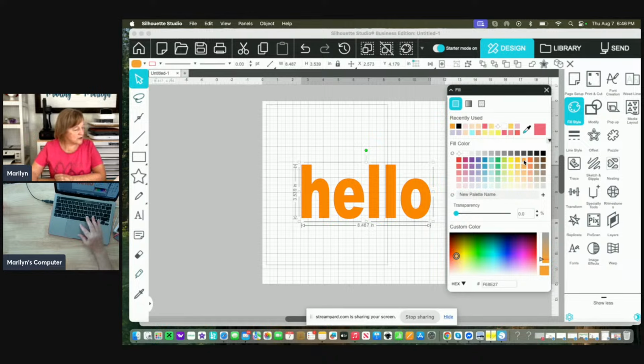So I'm going to go over here to the offset panel. First of all, you need to have what you want offset selected. Then I'm going to go right here. So it looks like a star with an outline around it. That's the offset feature.